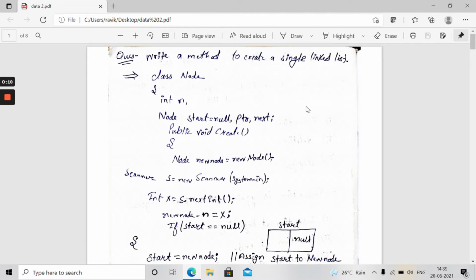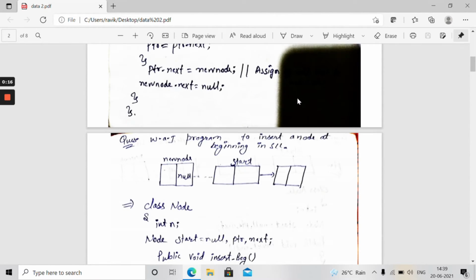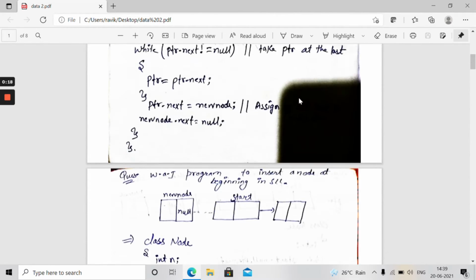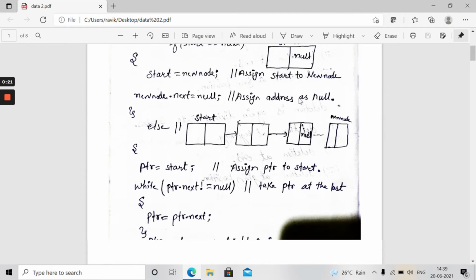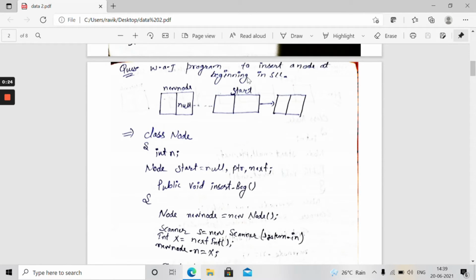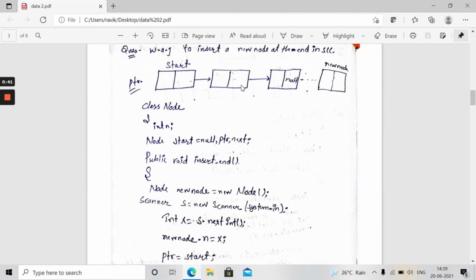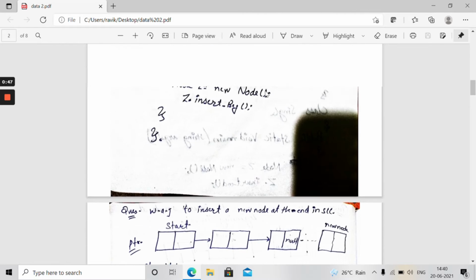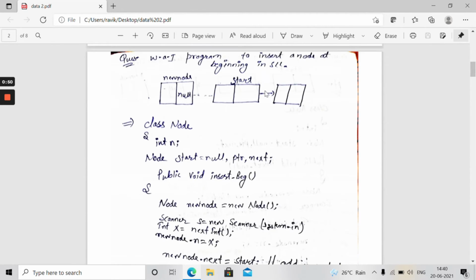In this video we can see how to insert a node in the single linked list. In the previous video we saw how to create a single linked list. In this video we see how to insert a node in the single linked list. Guys, how to insert a node in the single linked list? There are three cases in this. First, insert a node at the beginning. Second, insert a node at any position, and the third one is insert a node at the end. So guys, firstly we cover insert a node at the beginning.